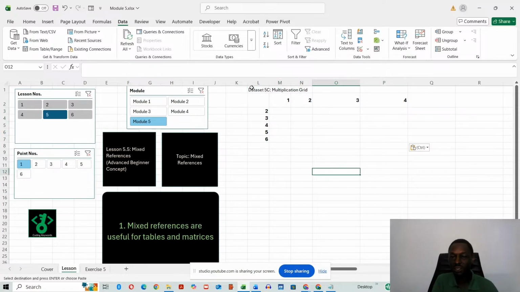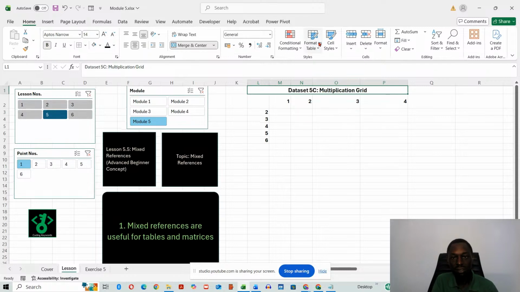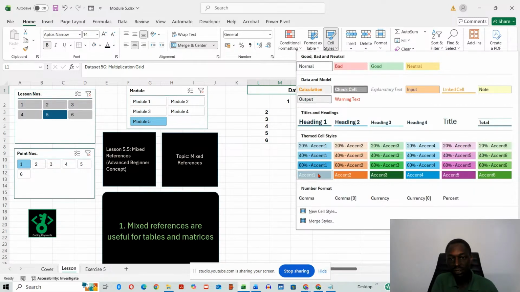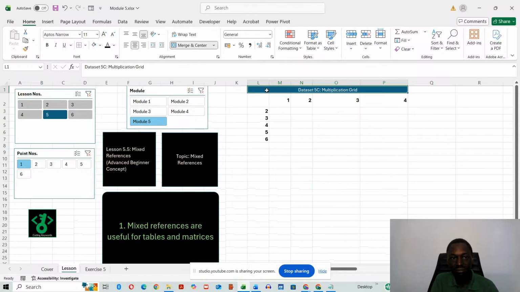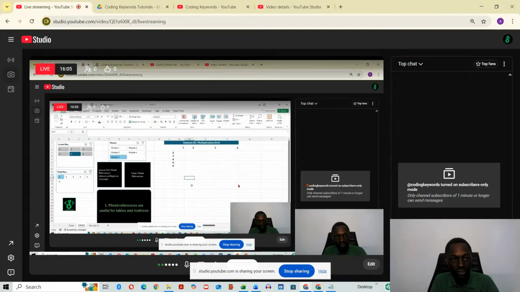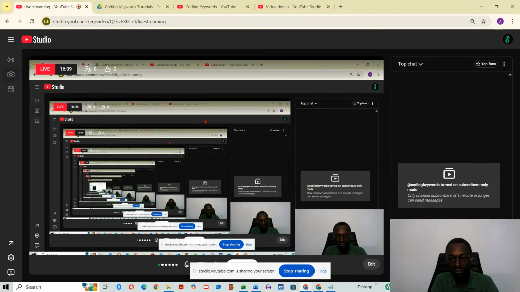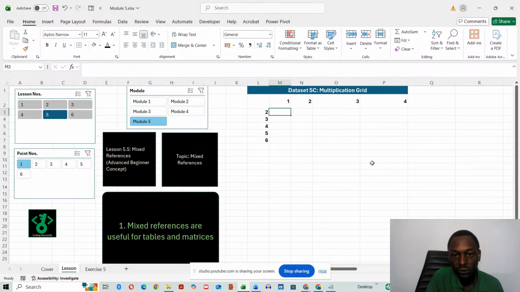So we have our multiplication grid here, and what we want to do is to fill up the numbers that form our times table. So let me just do this merge and center, make this bold, maybe increase it a bit, and then just add a bit of style there. Okay, so just a quick check at the stream to be sure everything is fine. All right, so now we want to fill up our multiplication grid here.